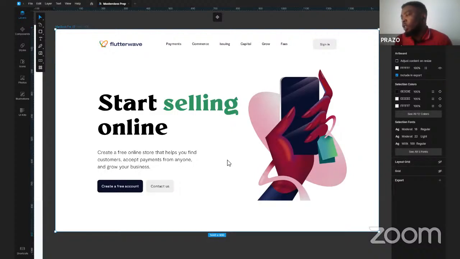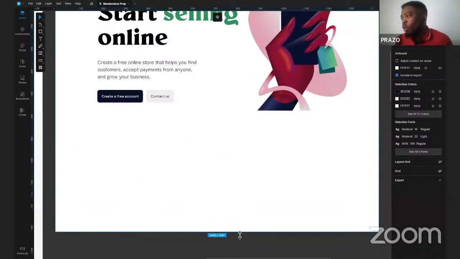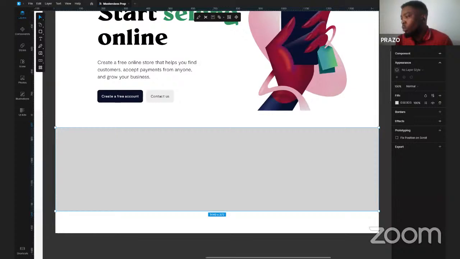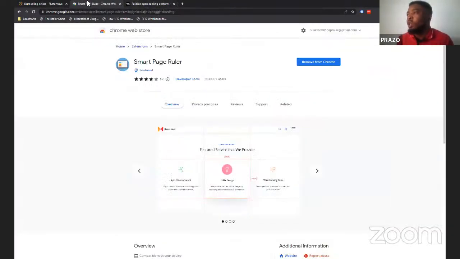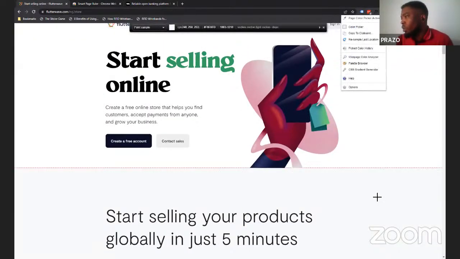You can see that this is what we have done so far, just this landing page, and you can now move things around to make sure that everything is perfectly aligned, the spacing, stuff like that. So let's create the next section before we get out of this part. For the next section, we'll be creating a top section. Let's come to Chrome, sorry, let me close this out, to get the color for this section.